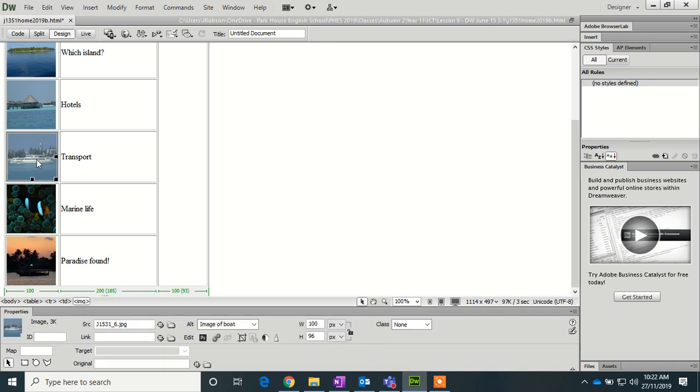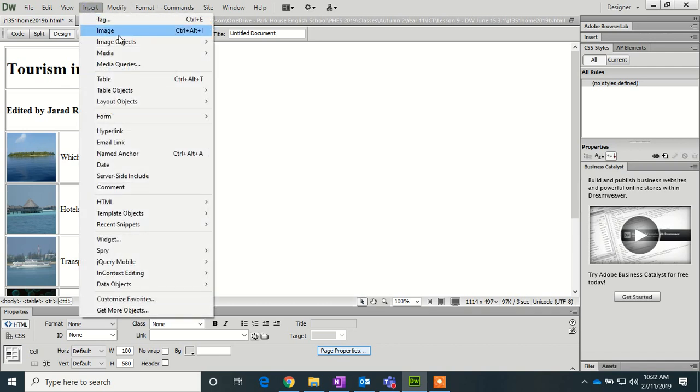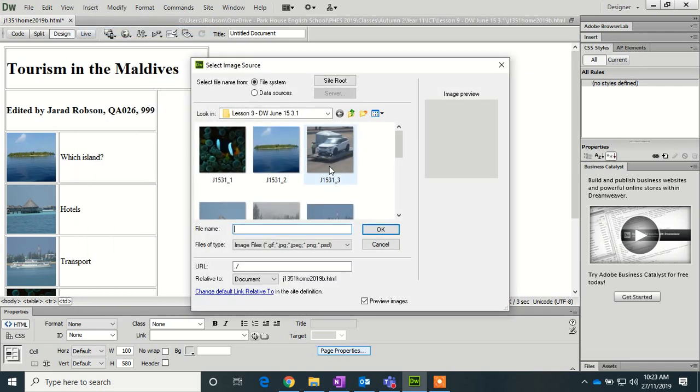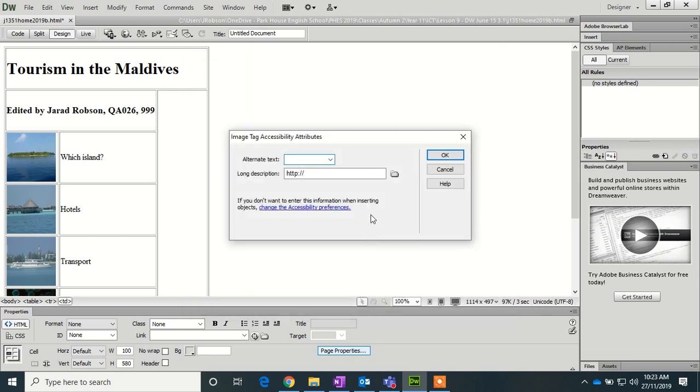Now this one is slightly too big, so we're going to make it 96 by 96. You can see here I've taken the padlock off, so it doesn't maintain aspect ratio. If you need to resize your table, just click this button like that, it resizes it. In this cell here, you need to put the background picture of the fish in, so insert image. Actually, it's just that one. You can see top effects.